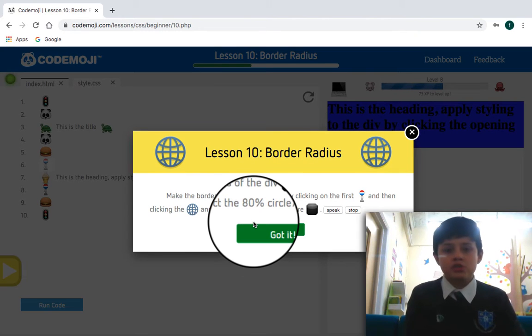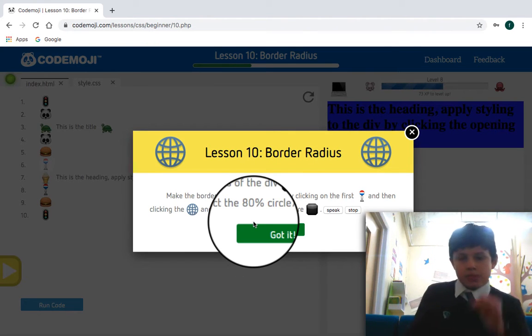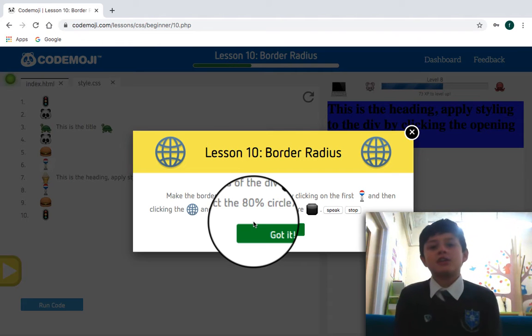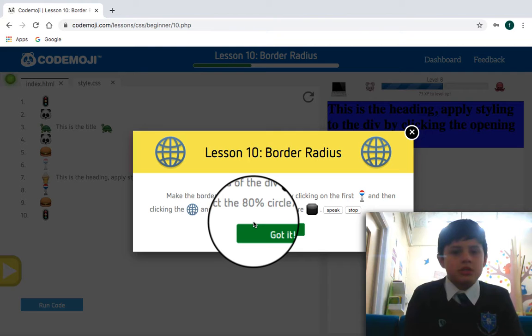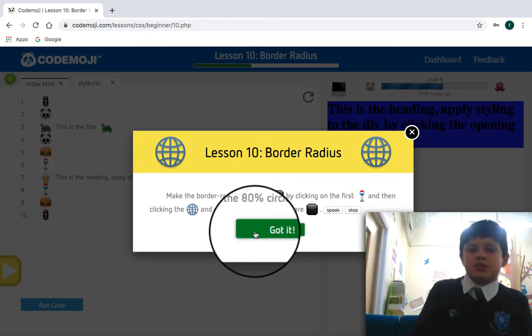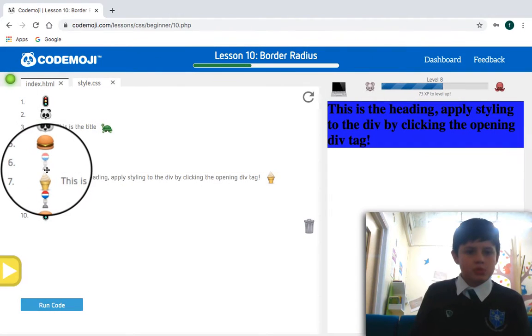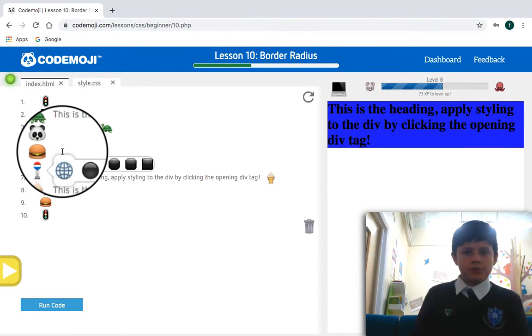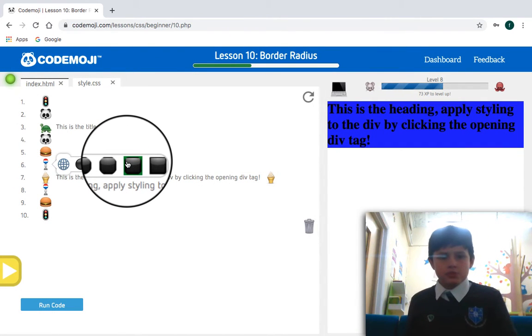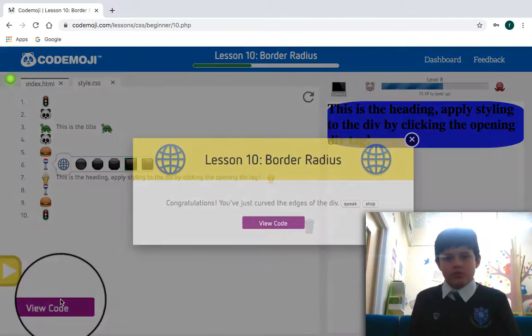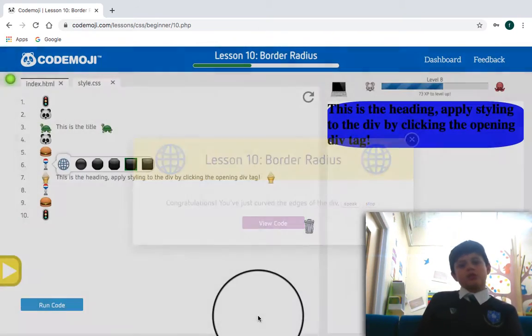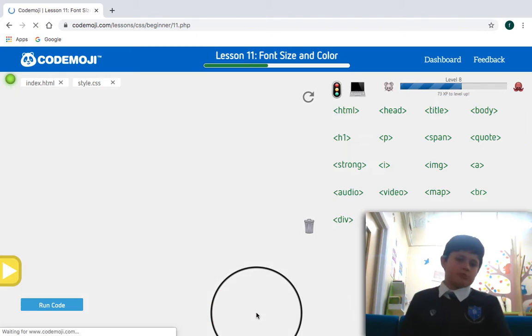Make the border radius of the div black, a big one, by clicking on the first emoji and then clicking and select the 80% circle square. Okay, and then you press this, and you press this. Okay, and it'll convert. Every time you finish, it will convert.